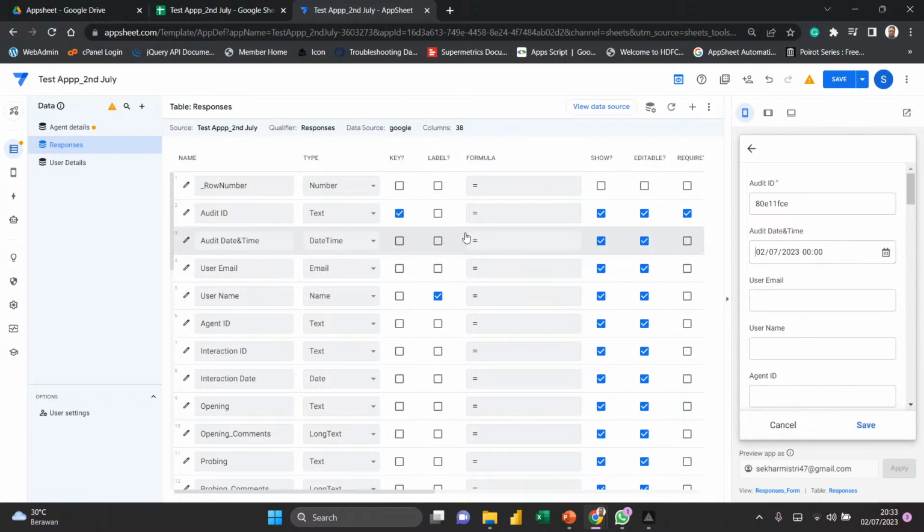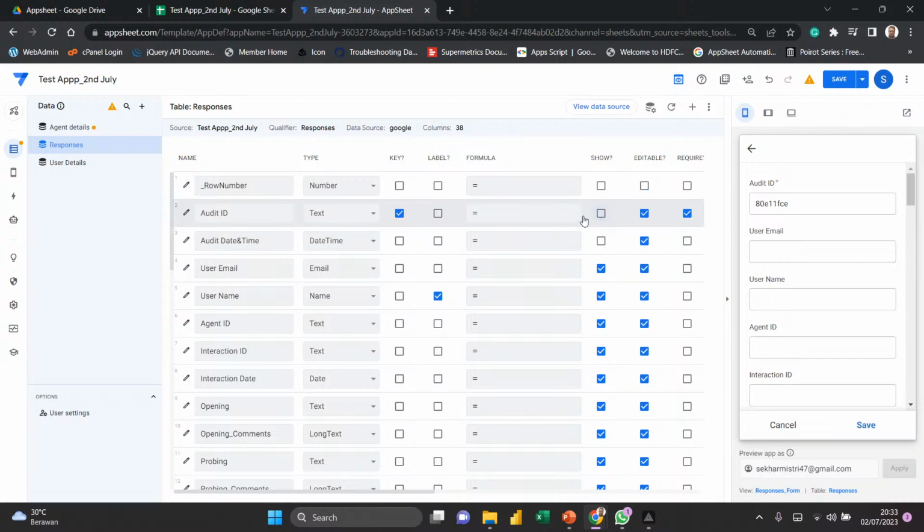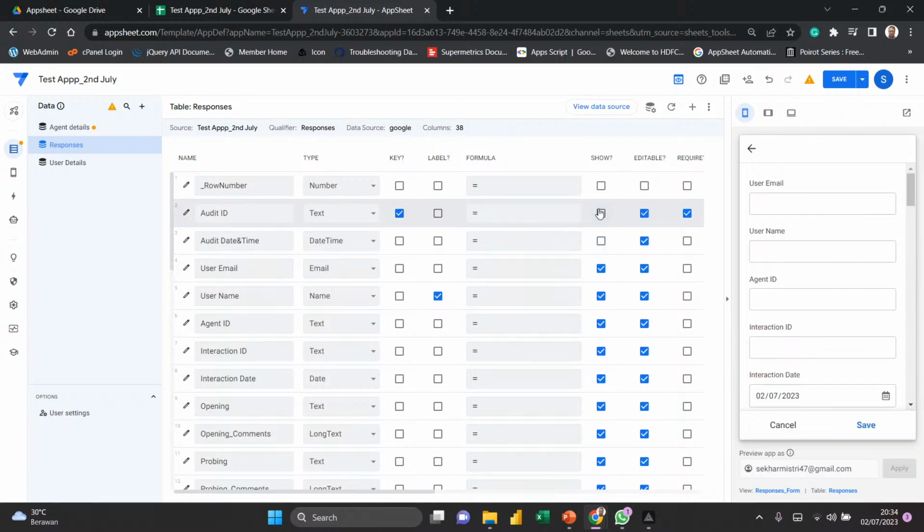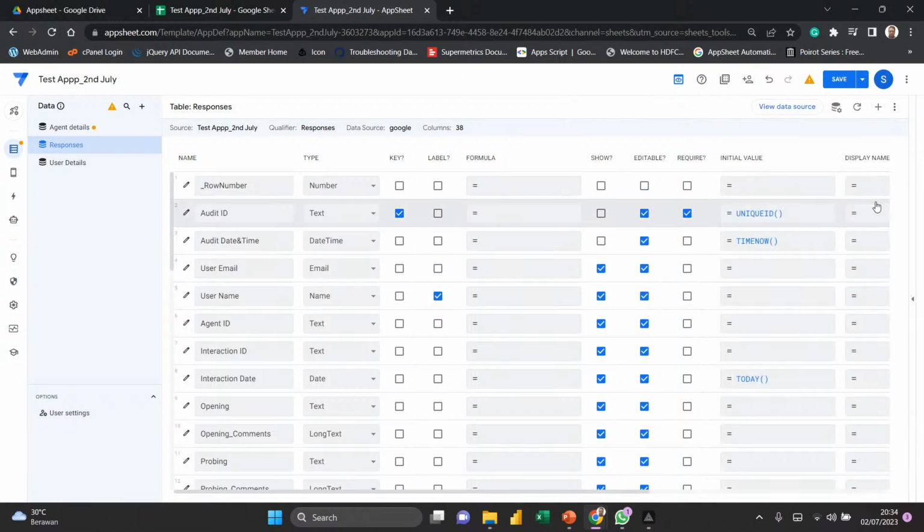So all I'm going to do here is hide it from the user, because this is information which has been built automatically. We don't want it to appear in the form. Okay, so if you see now, it's not showing. Previously you were able to see the audit ID and the audit date and time. Now if I uncheck this box for show, it does not show. That's how we're going to keep it. We'll do it for some other parameters as well.